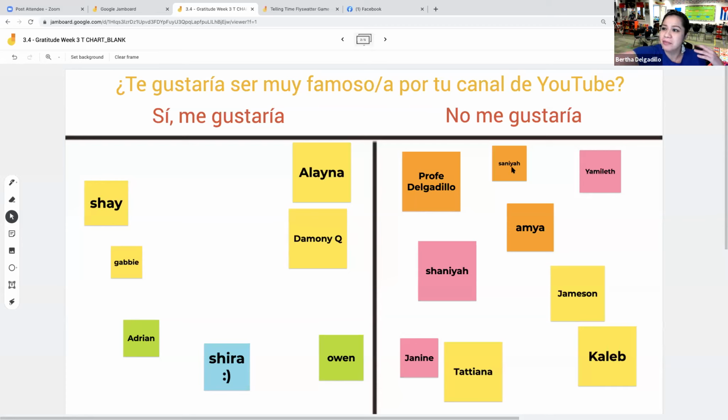¿Cómo se dice frame en español? I would say marco, el marco, but I don't know what the Spanish Jamboard term would be. But I would say frame, marco.